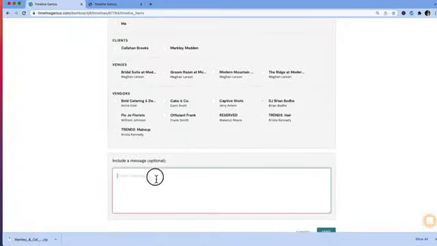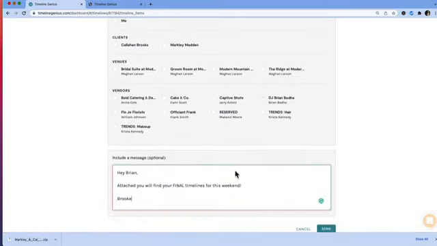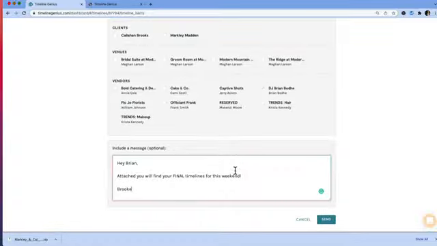to send this to, and then you can include a message that says, "Hey Brian, attached, you will find your timelines for this weekend," and maybe I should say your final timelines for this weekend. And I can then sign my name and click send, and then that will be sent directly to Brian. It will include clickable links to open both of those PDFs, and he can then print them from there.